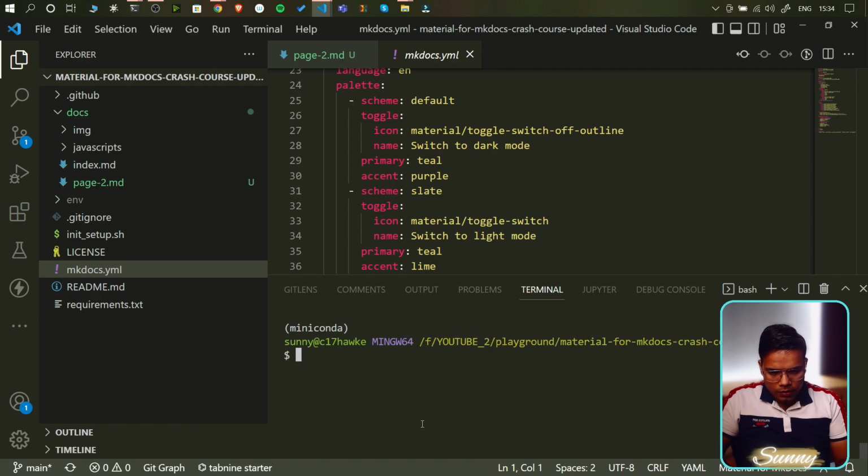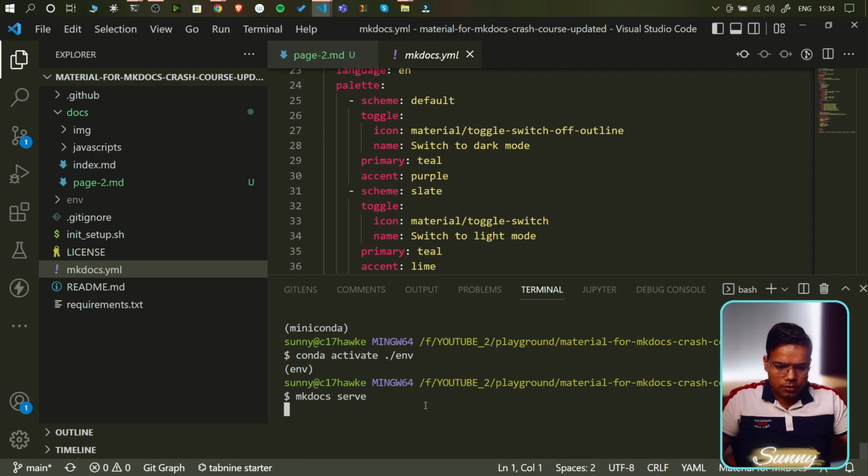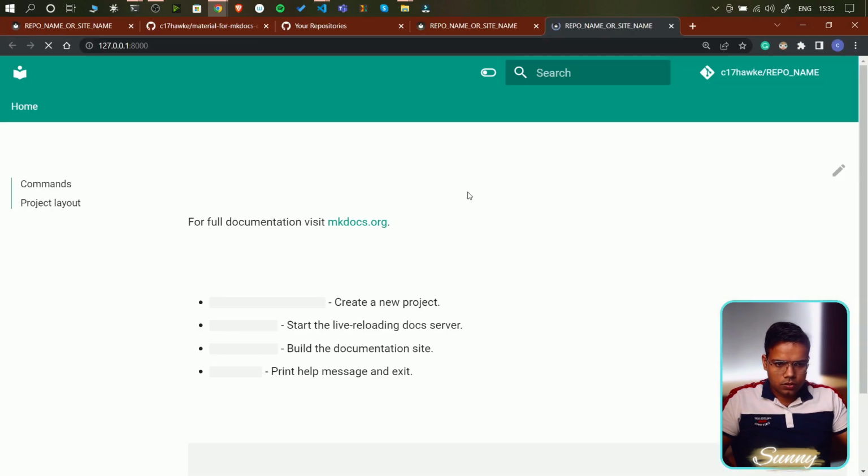So we can activate the environment and get started. So conda activate environment, and that's all. Once you are done here, you can just write mkdocs serve. It will start serving this site. Now let's go to this.